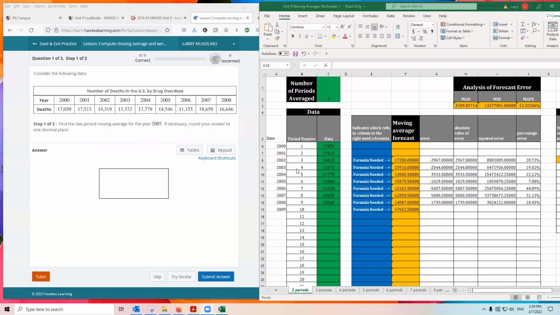All right, so I've copied this data set into this green column in Excel. Now I'm ready to answer the question that Hawks is asking us. It says, find the 2-period moving average for the year 2007. Now in this Excel file, the moving average forecast is shown here in this orange column. We're specifically interested in the year 2007.